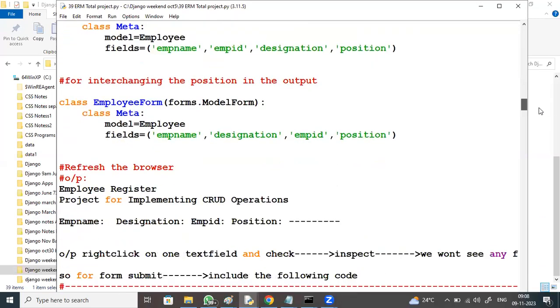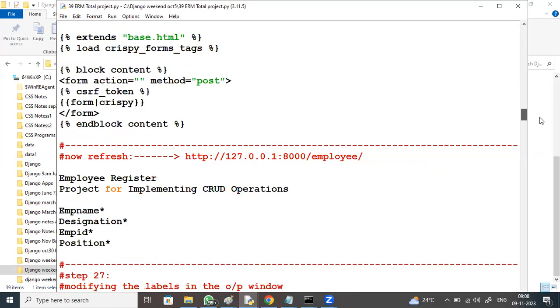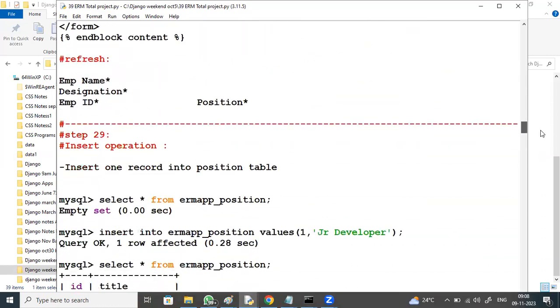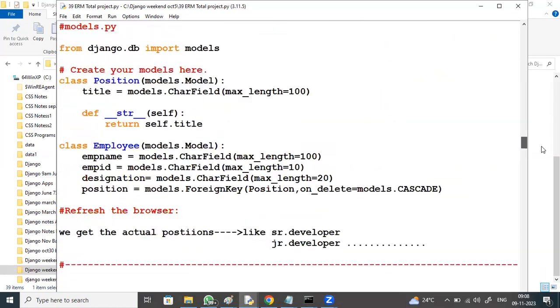This is the last project created for the previous batch, which someone asked about. This is step by step, the coding for it.